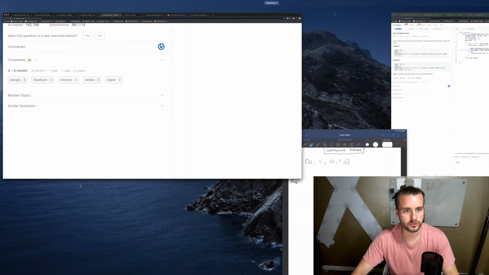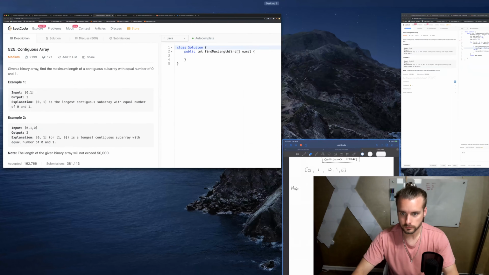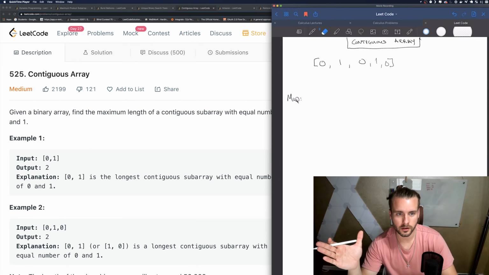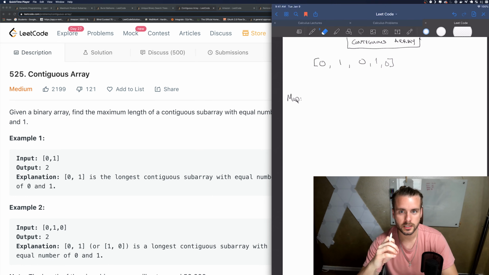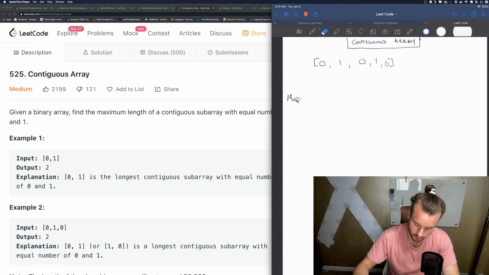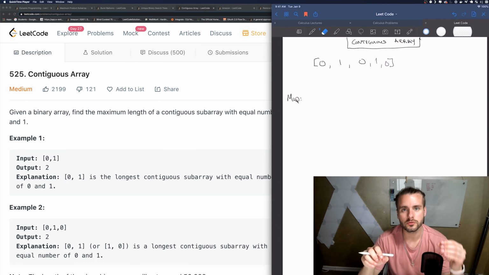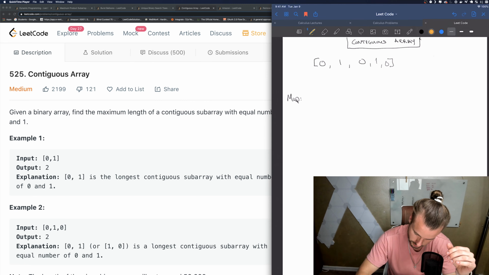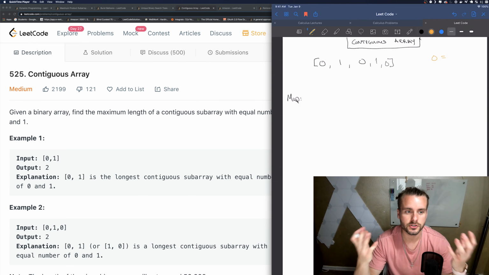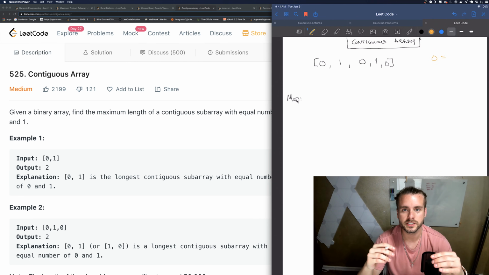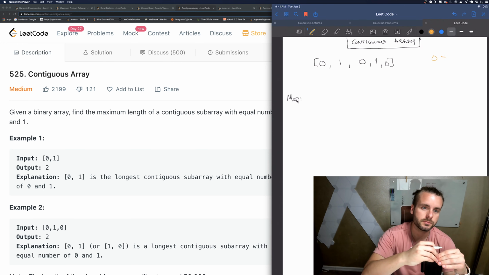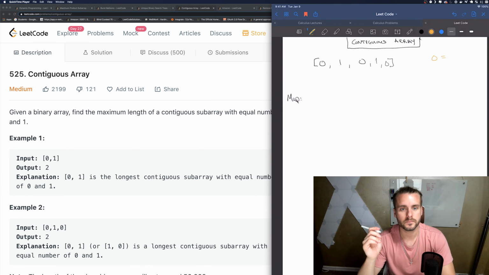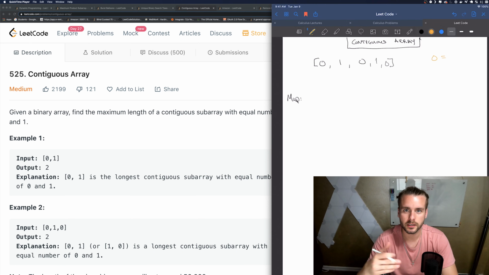So the whiteboard's good for this. So how are we going to solve this? We're going to create a sum and count as we go through the array, and we're going to store that sum in a hash map. The first thing we want to do is assign values to 0 and 1. Whenever we see that sum in the hash map, then we know there's equal numbers of 0 and 1 in the contiguous array.